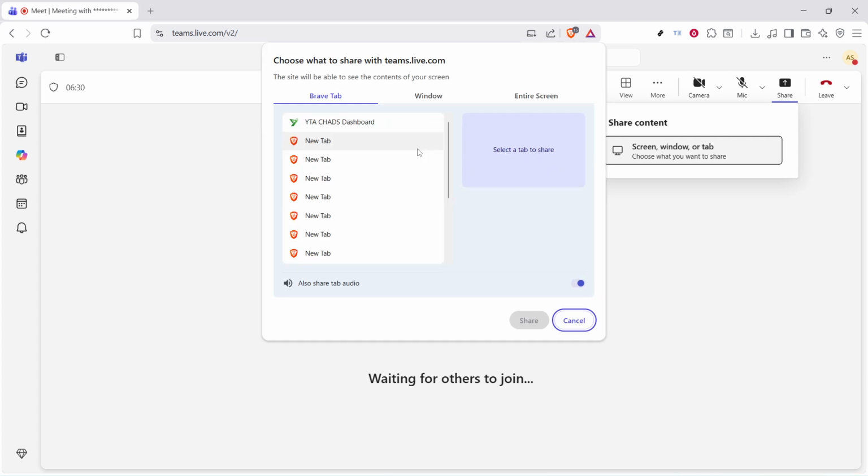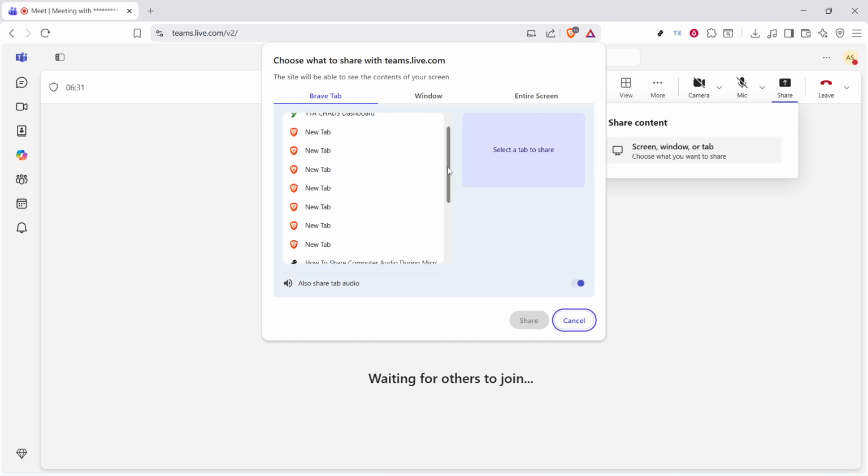Before you actually begin sharing, turn on the Include Sound toggle. This is the key setting that allows Teams to transmit your computer's audio to the meeting participants. If this toggle is left off, people may be able to see your screen, but they won't hear the sound playing from your device. So it's always worth double checking this switch before you continue.